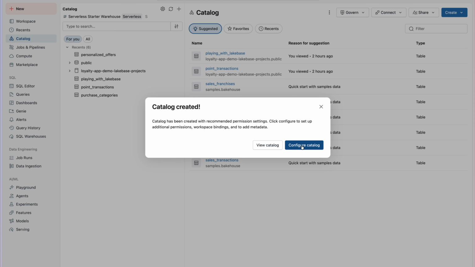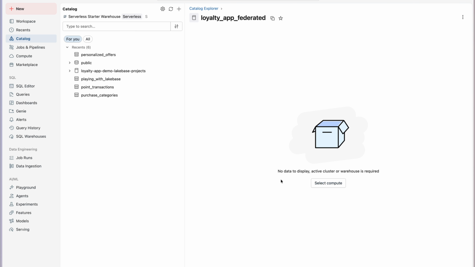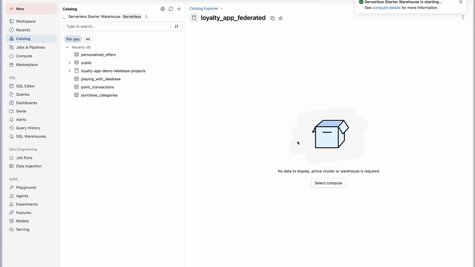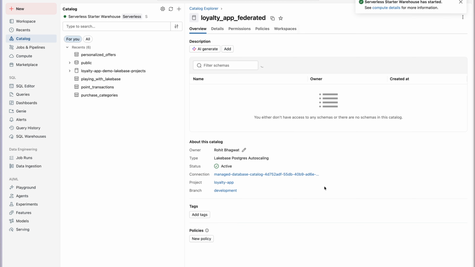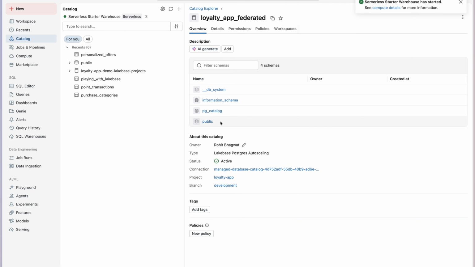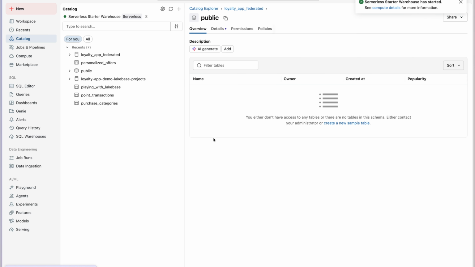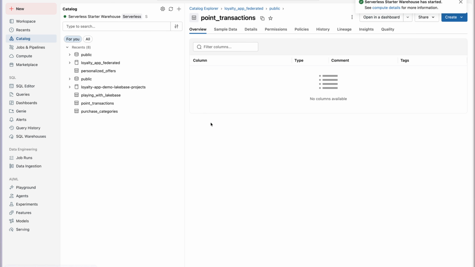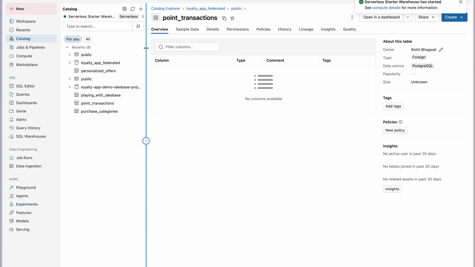So once the catalog is created, I can go into the view catalog. I don't have any serverless Databricks SQL warehouse running, so let's start it. It should take a couple of seconds here. Great. And I can start seeing my tables in here. There you go, the point transactions. As you can see, this is a foreign catalog coming from a PostgreSQL source, that's Lakebase.